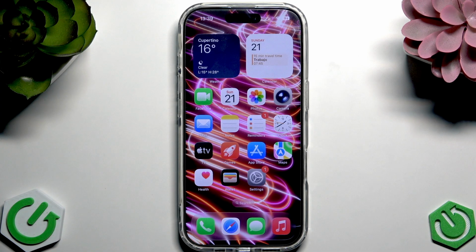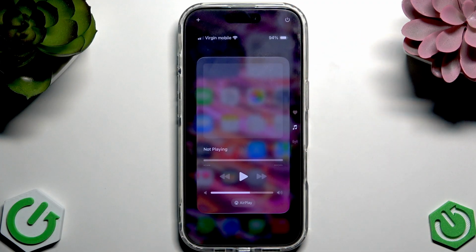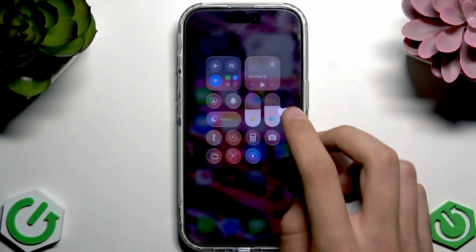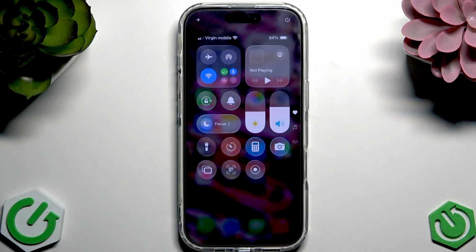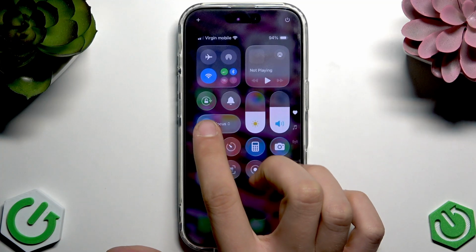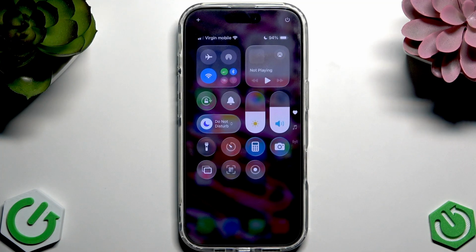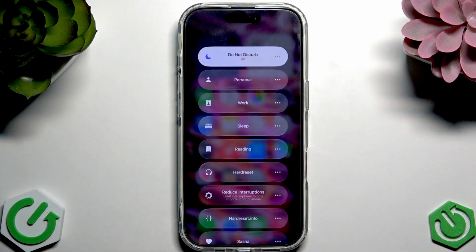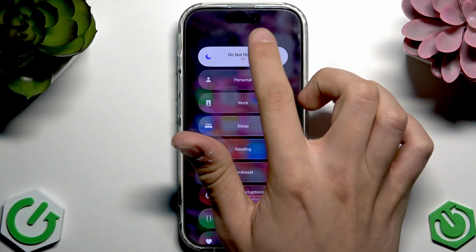So, at first we need to go straight to the control panel over here. Scroll from the top to the middle, as you can see, and go to the first page over here. Here, as you can see, we have this Focus, and if we tap this moon icon, we'll have Do Not Disturb. We can select different focuses.